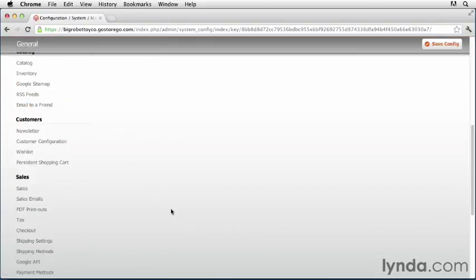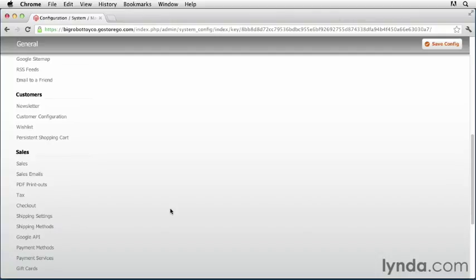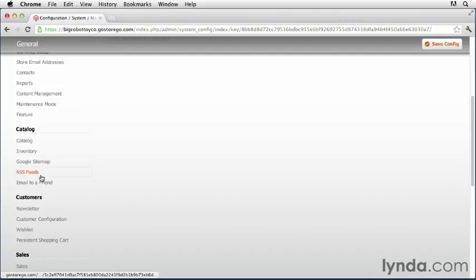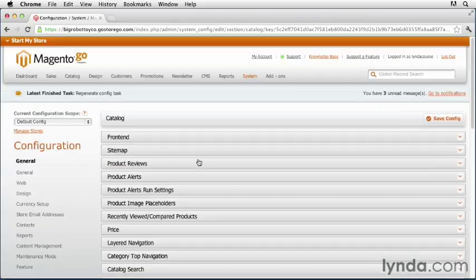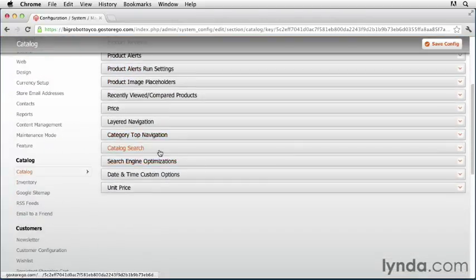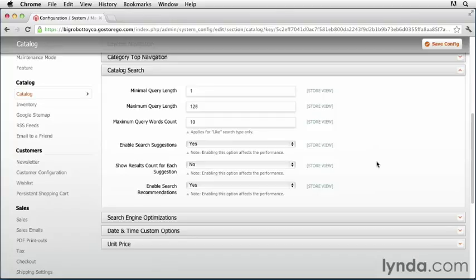Inside of Configuration, you're going to scroll down until you find the Catalog section, and then you're going to click on the word Catalog. Once the Catalog section loads, you can scroll down and find Catalog Search. This is where you can adjust the search settings, the way that people interact with your site. So the minimal query length, this refers to the number of characters that need to be in the search box before a search is performed.